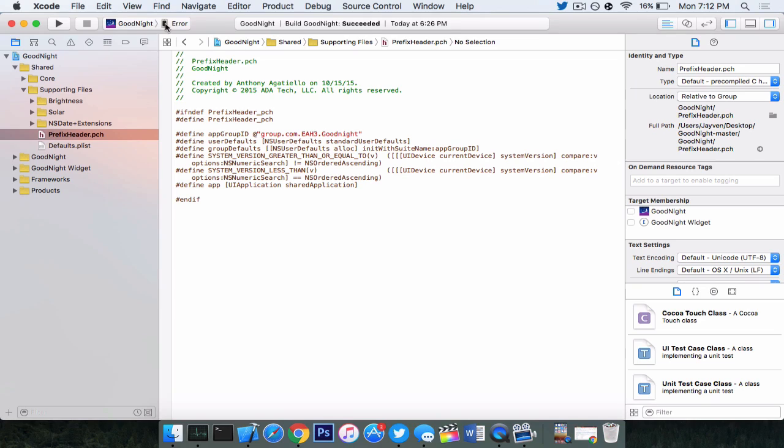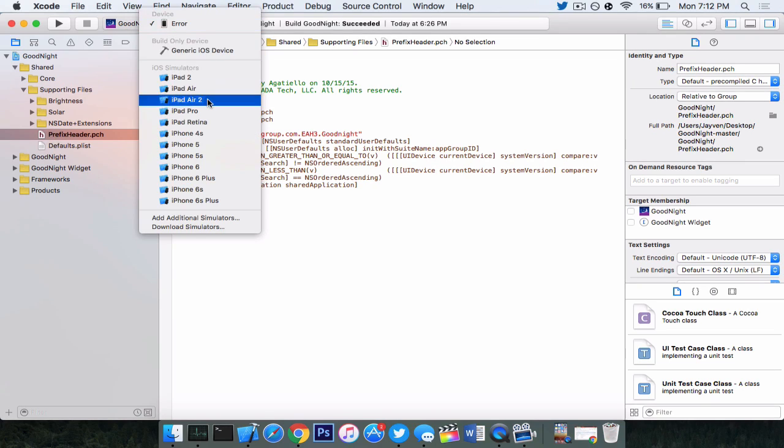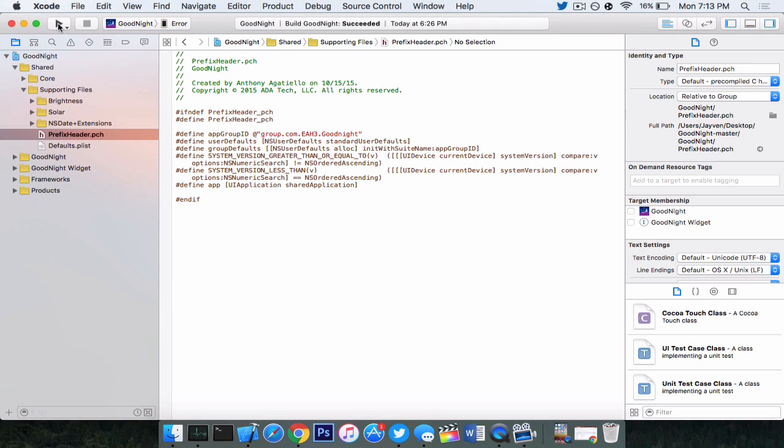So in the top left hand corner where it says Goodnight and then it shows an arrow and a device, we want to select the device that we had. It might be on default for iPhone 6s Plus. Just scroll up and you'll see your device. In my case, mine is error. So you want to click on that and press play. Now this may take a little while for it to build, so we'll just wait for a couple minutes and we'll see what happens.